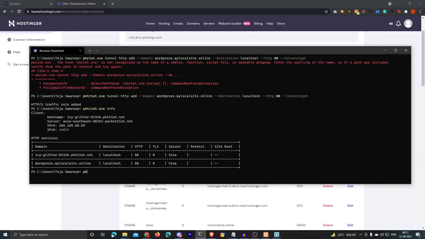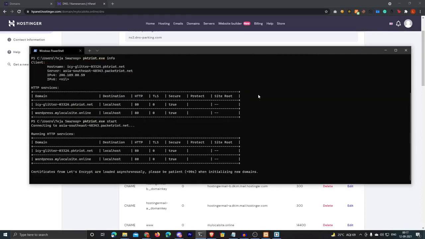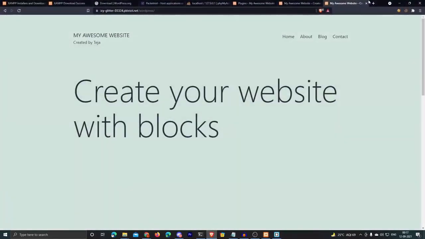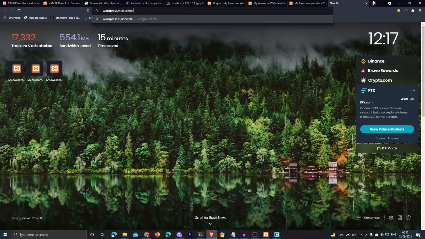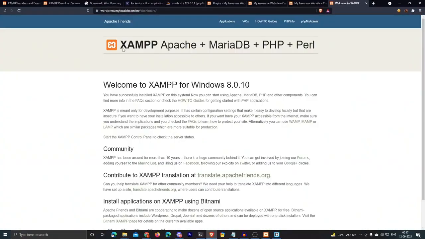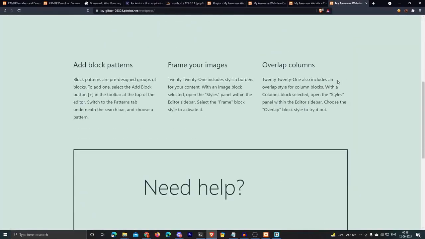So in order to start Packet Riot, you already know how to start it. Just say packetriot.exe start, and that's going to start Packet Riot. So Packet Riot has started. I'm going to go ahead and check if this is actually working or not. So I'll just go to wordpress.mylocalsite.online, and I'm going to hit enter. There you go. It shows you the XAMPP default page, but we know what this means, right? This means that our localhost is exposed and we are able to access it from our own custom domain right here.